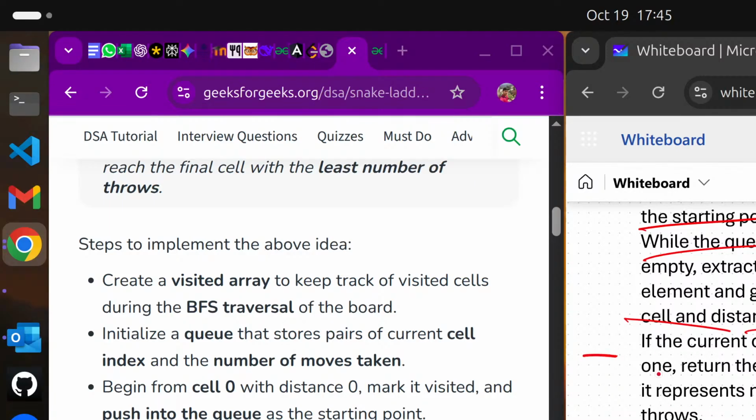If the current cell is the last one, then return the distance as the minimum number of dice throws. Otherwise, loop through all possible next 6 cells using a dice roll. So if we are at the current cell, then we push the next 6 cells there.